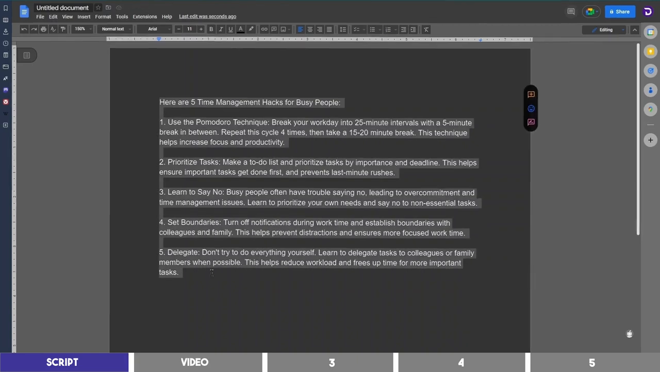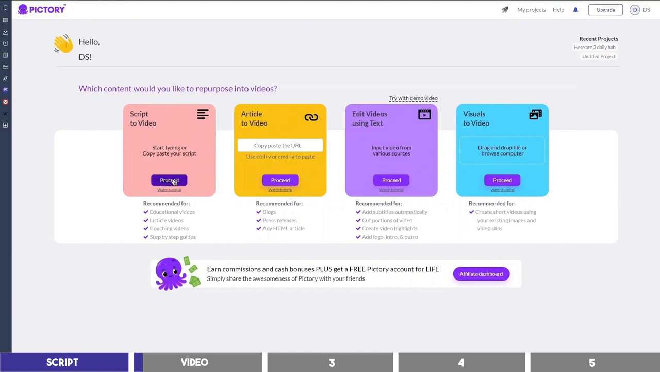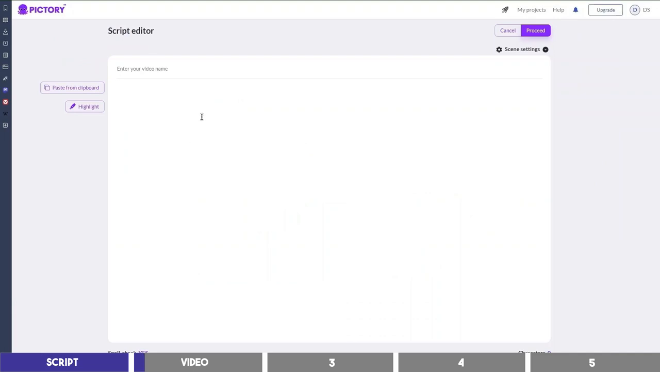The next step is to create the video, and the tool we will use here is called Pictory. You can sign up to use it for free in the description below, if you don't have an account. You can then proceed with the first block and paste your script here.